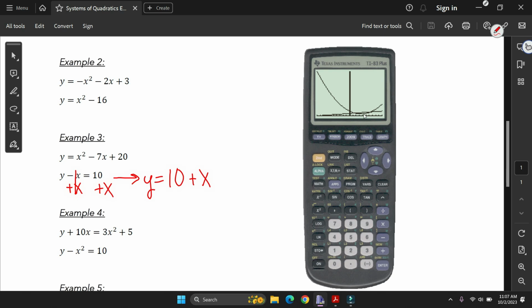And if you wanted to push your window down further a little bit or whatnot, you could come to this window menu and change these accordingly. Because I can go and get my points, I'm not going to worry about it. I'm just going to go ahead and hit second, trace, and I'm going to pick the intersect option.